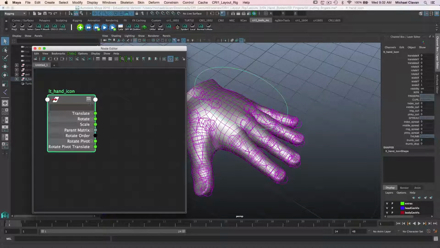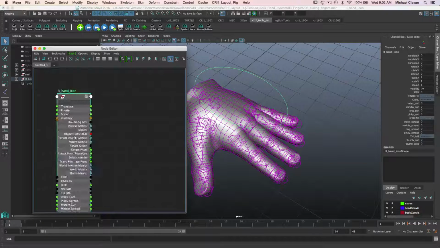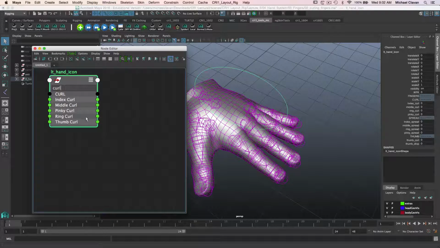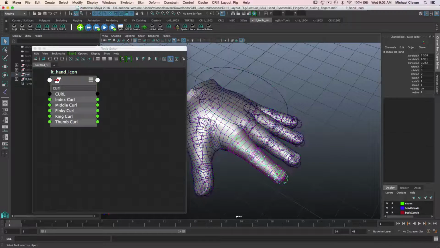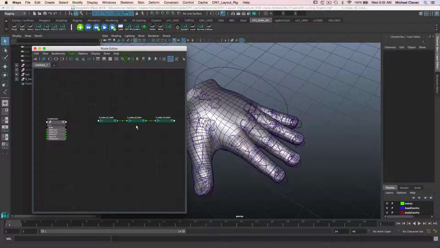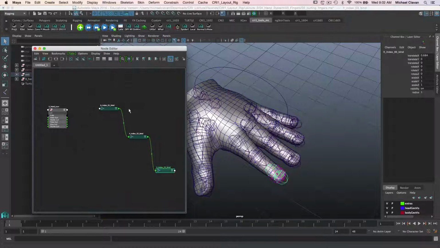Okay, so now I can expand, and I get all my attributes. And I just want my curls on here. So if I type in curl, there's all my curl attributes. So now I want to bring in my finger joint. So I'm holding shift and selecting all 3 joints. I'm going to hit add, and I get here. Now, these are notoriously bad at positioning everything. And that's just node-based systems.